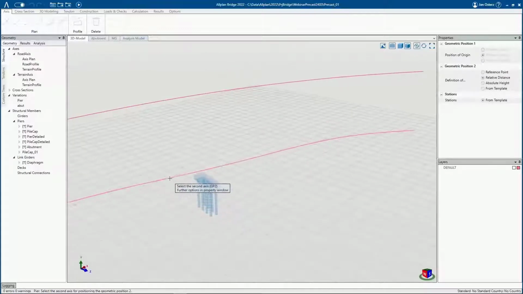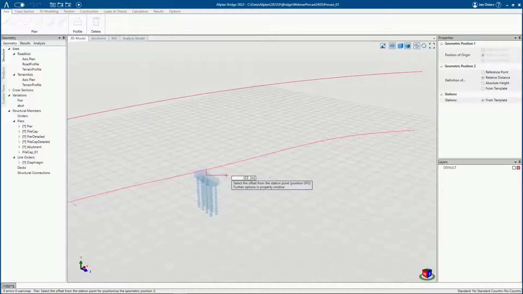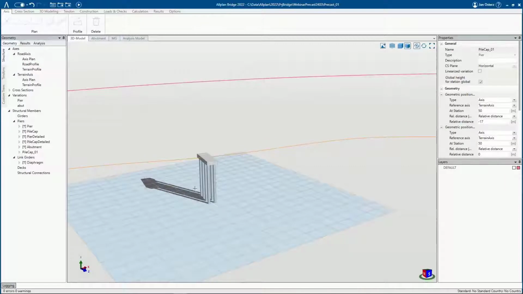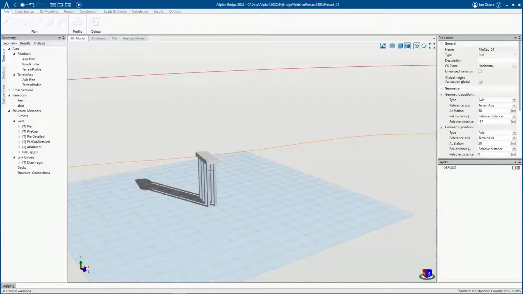Here again, I will click on the terrain axis, set the station value of 50 meters, but now I will set the offset to 0 because I want the top of the pile cap to be directly on the terrain axis. That's why we go here with 0. This can also be changed later, and we will show this in a little bit. Okay, now let's continue building our first pier.